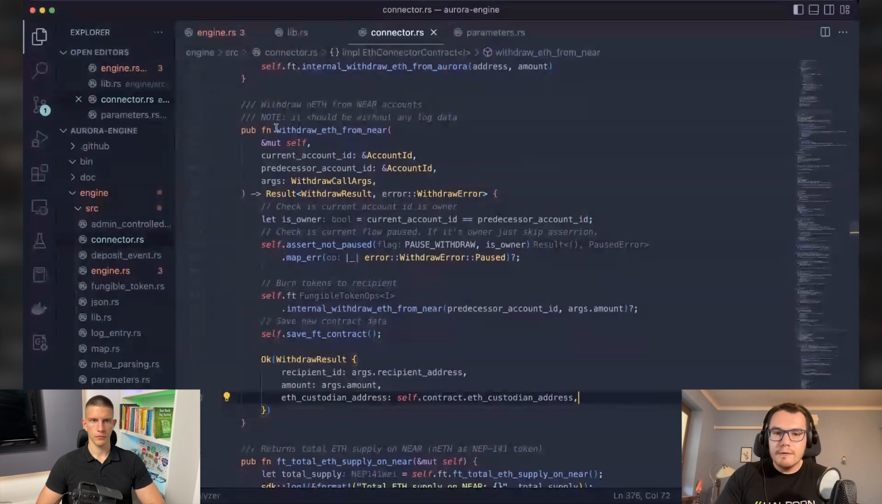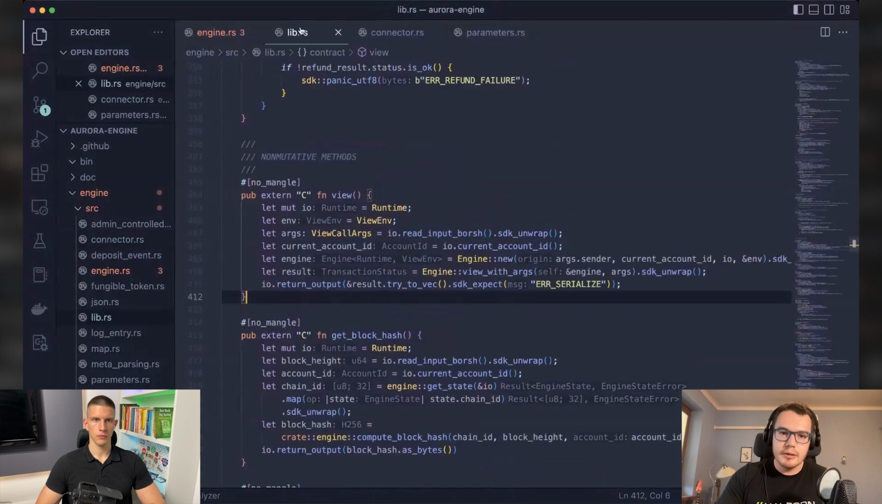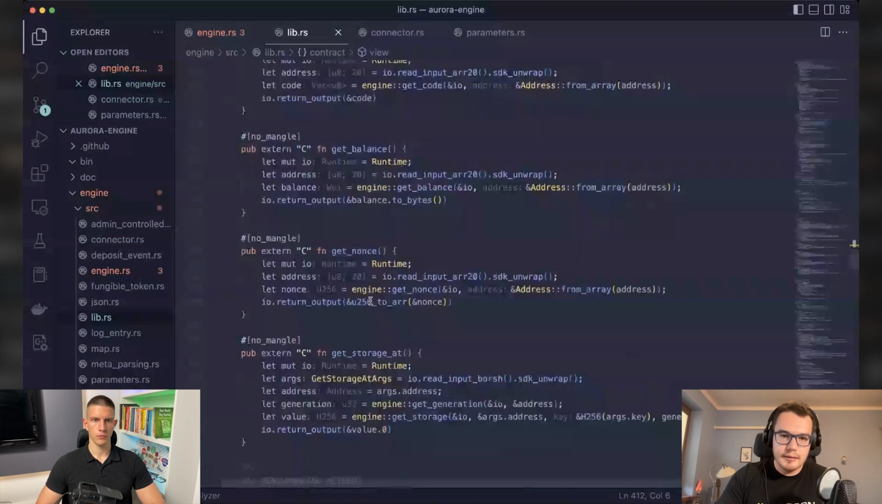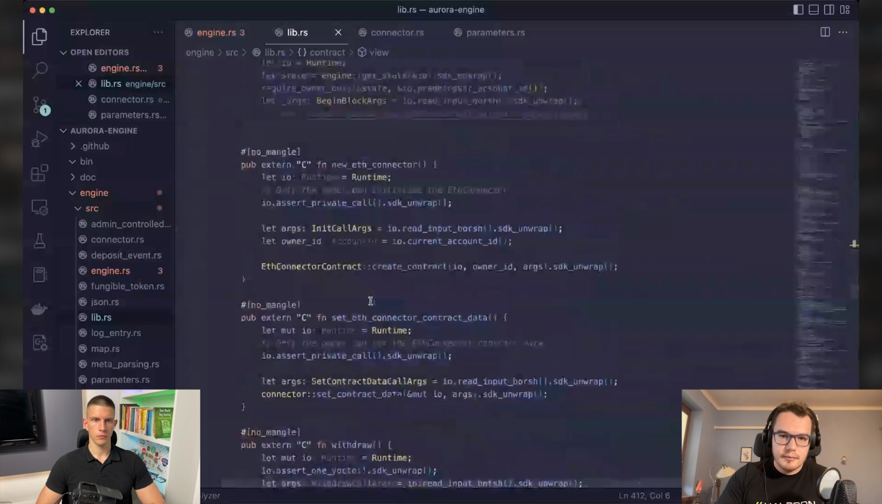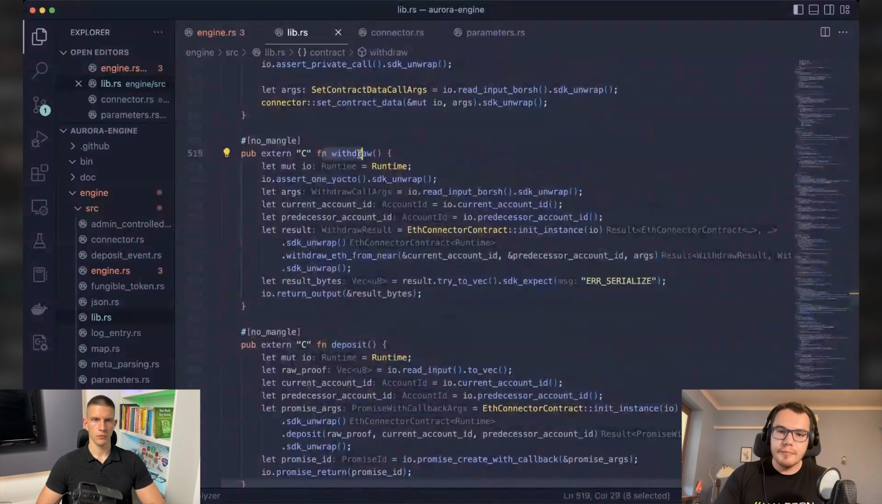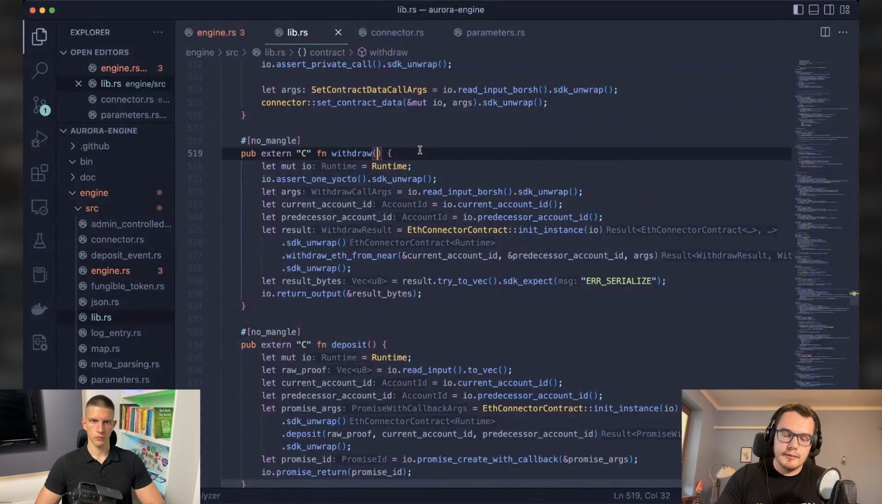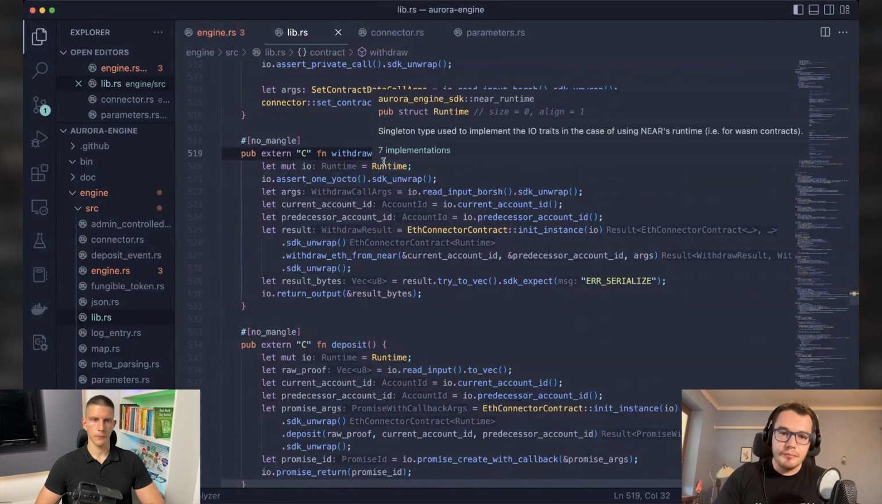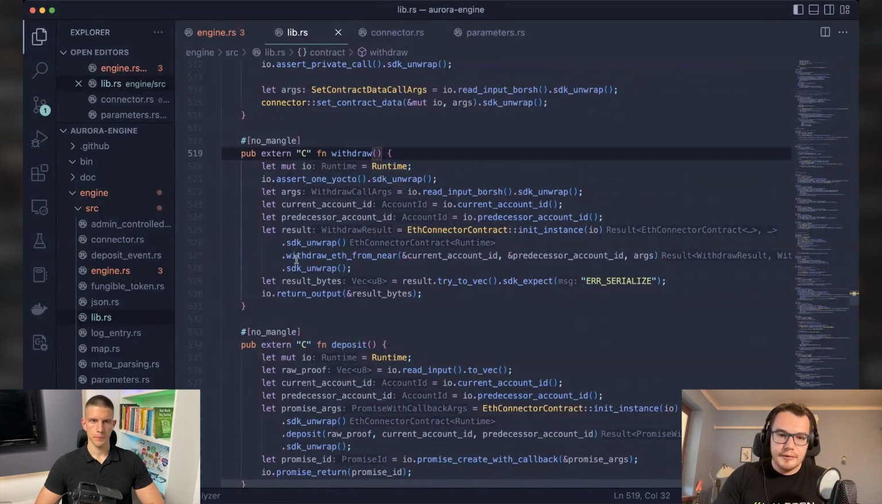Now this withdraw ETH from near is not actually callable because it is also an internal function. What is callable is a function called withdraw here. This is the function that the user will actually be calling to initialize this bridging process on the left side in the Aurora. As you can see right here, it is calling this withdraw ETH from near.